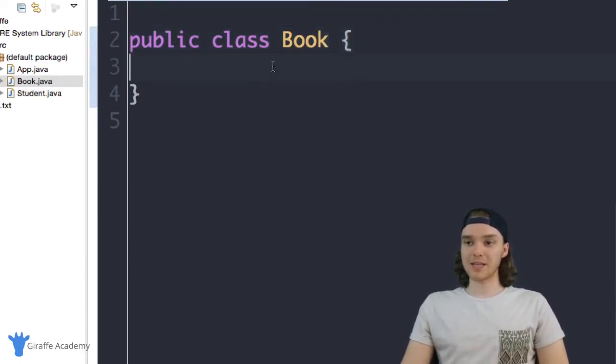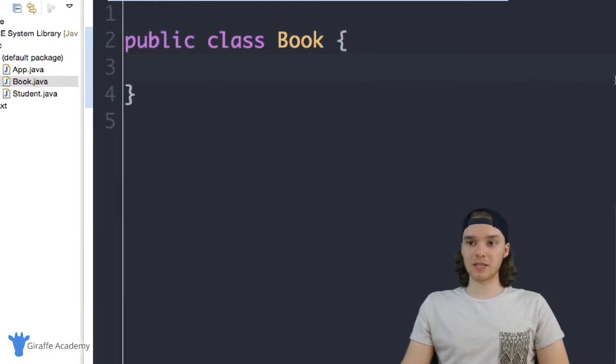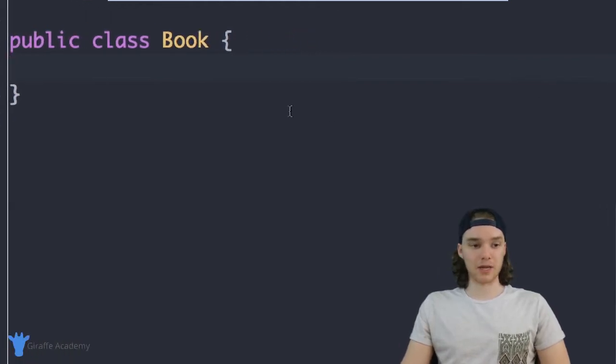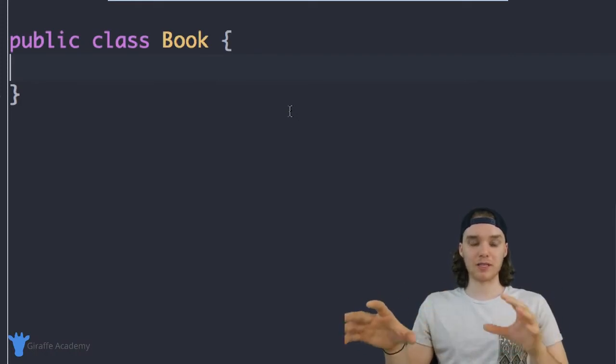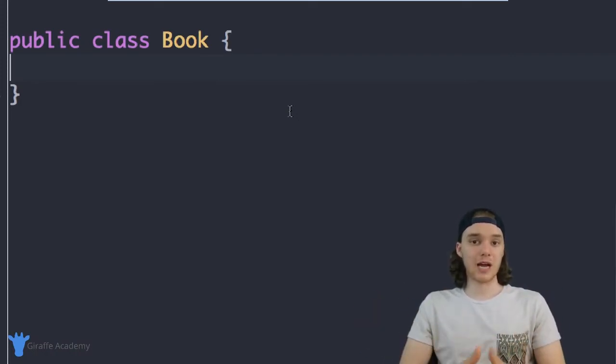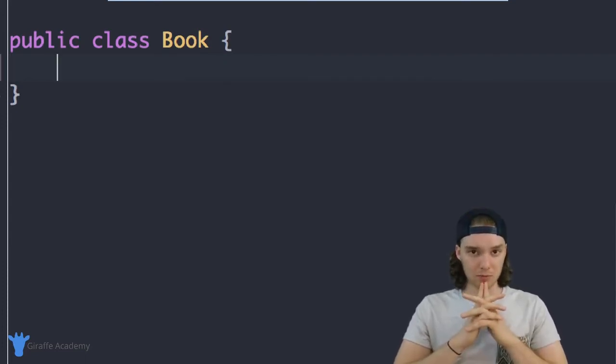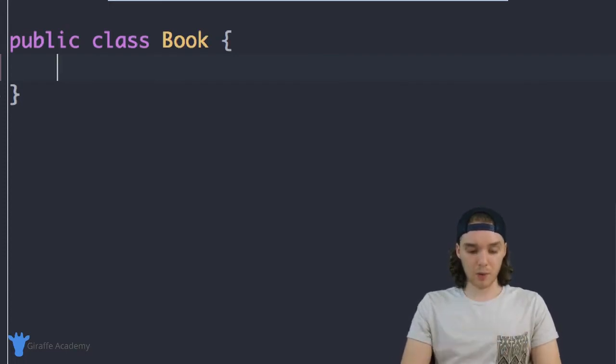book. Inside of this class, we want to basically define what a book is going to be inside of our program. So we want to give this book different attributes, and we can use those attributes to essentially represent the book inside of our program. Let's start thinking, what are some attributes in a book? Well, one would be the title.